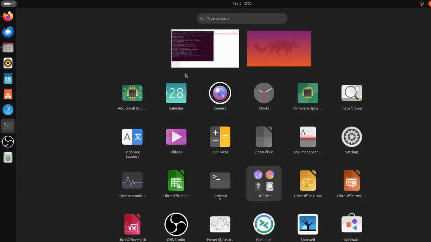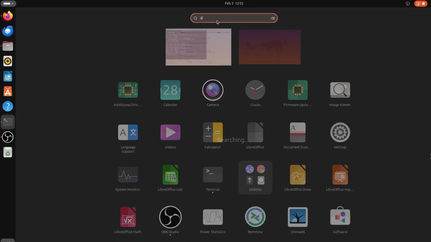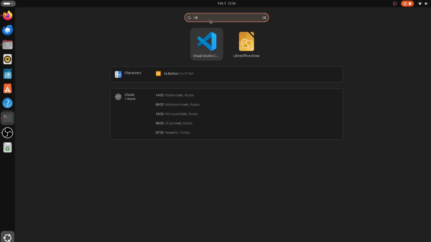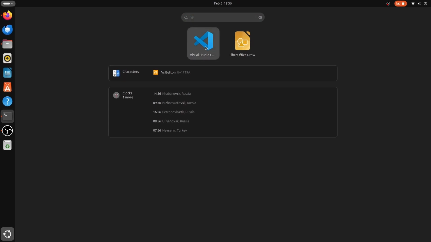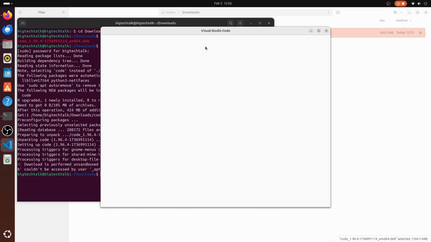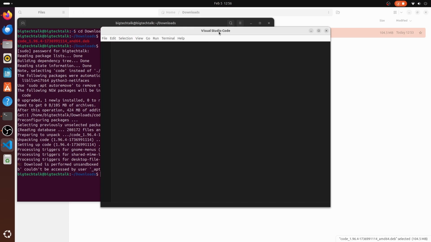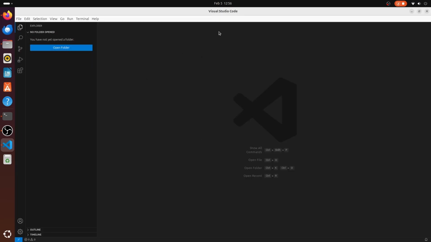So go to Show Applications and search for VS Code. And there it is, installed and ready to use. So, we have successfully installed Visual Studio Code on Ubuntu operating system.